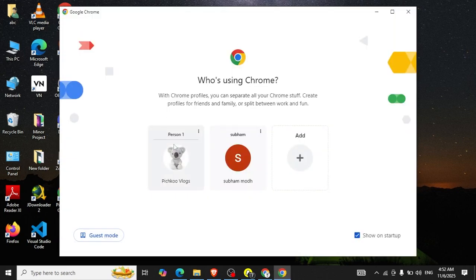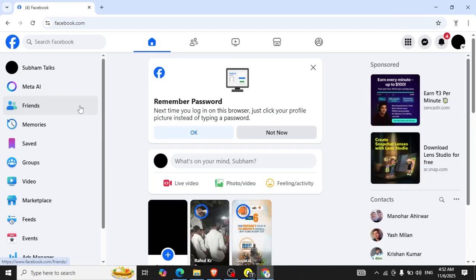Okay, so to delete your account, you just need to open your browser and simply write Facebook. First of all, you need to log in to Facebook. So guys, as you can see, our Facebook is open. If you are not logged in, you just need to write your email ID and password, and after you click on that, you can easily access your Facebook account.